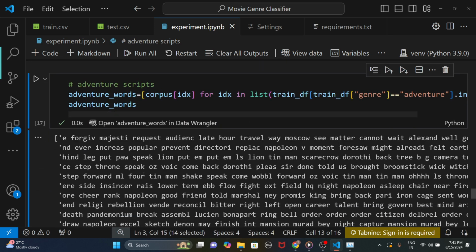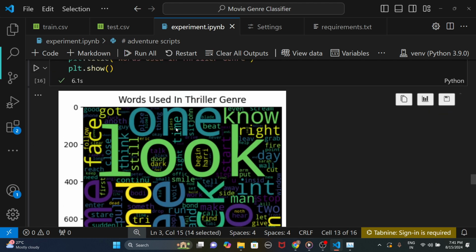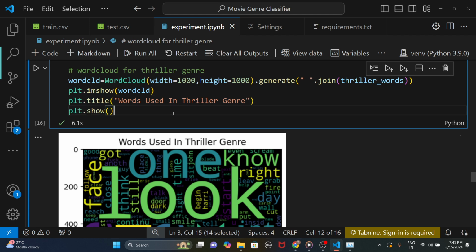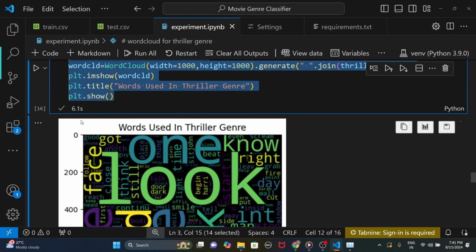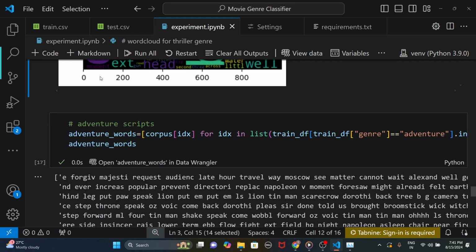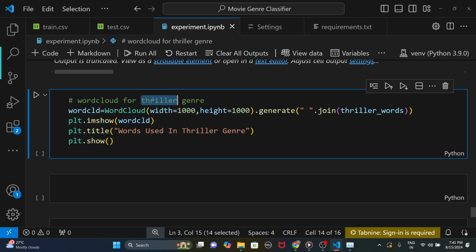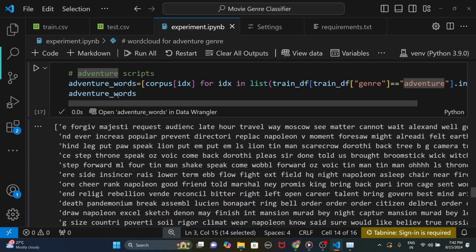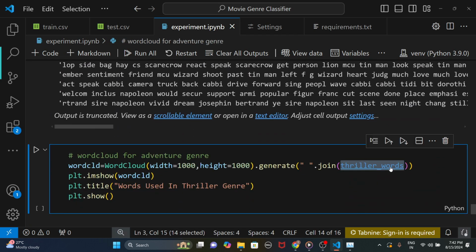Now I'm getting all the text or scripts for the adventure genre, and the same I'm going to do now here. Why is Control not working? Let's see. Okay, let's just copy it with Control C, and then we'll come below and do Control V here. Now that's not for the thriller genre, it would be for the adventure genre. Okay, and we'll change this one with the adventure words actually.